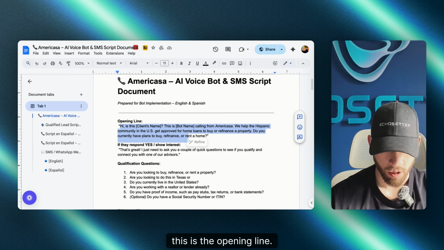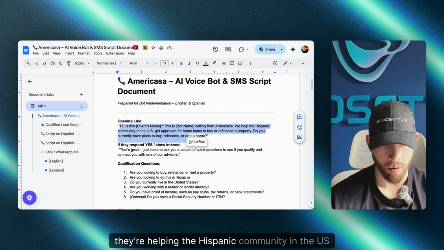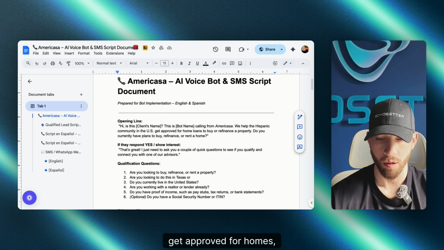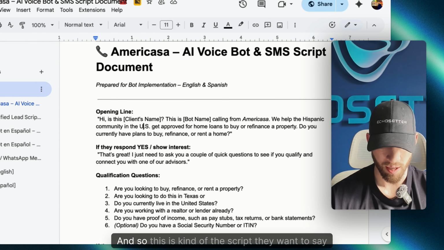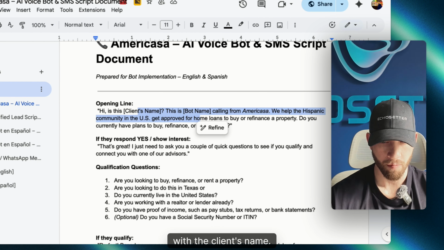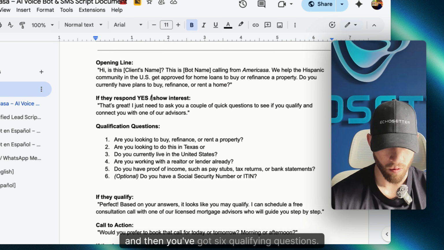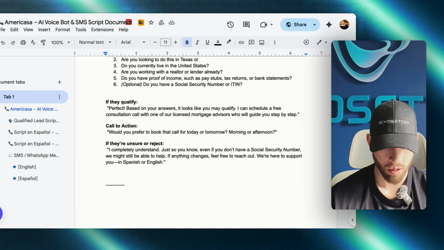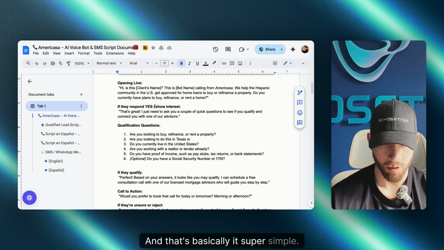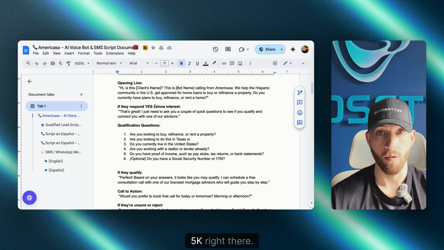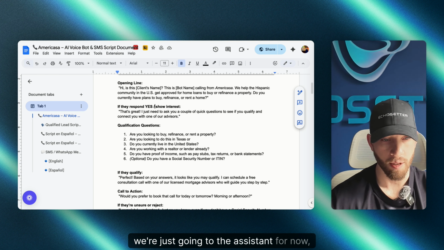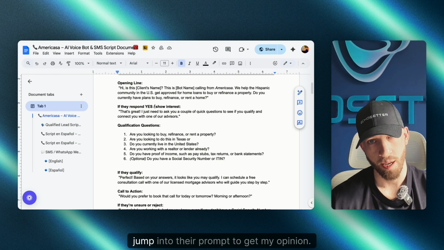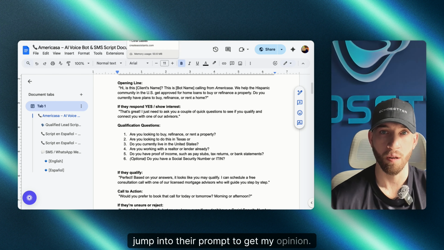This is the opening line: they're helping the Hispanic community in the US get approved for home loans to buy or refinance a property. And this is the script they want to say with the client's name. Then you've got six qualifying questions, which is super simple, and that's 5K right there. Obviously, that doesn't include the flows. We're just doing the assistant for now, but let's jump into the prompt to get my opinion.